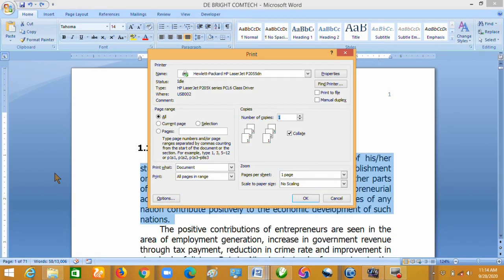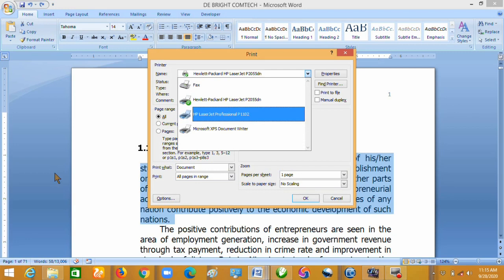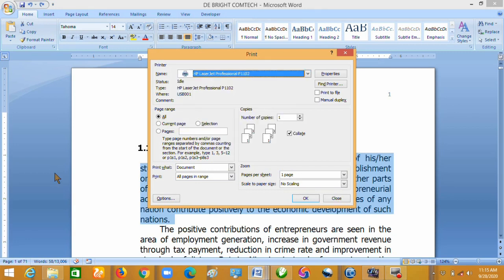Just press Alt N, and then use the down arrow or up arrow to specify the printer name that you want to print the document with. Press the Enter key. You will see Page Range. If you are to print, All is active. But if you are to print the current page, just press Alt plus E, which is the underlined letter. You now see that Current Page is active.